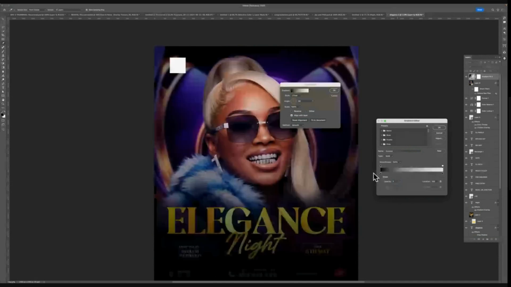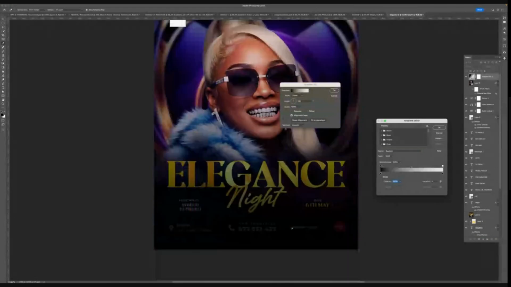So that's why it's affecting. Now, if I click here, for example, the opacity color stop here, look at it. The opacity here is 100%. So that's why if you look at it, down here is 100%.